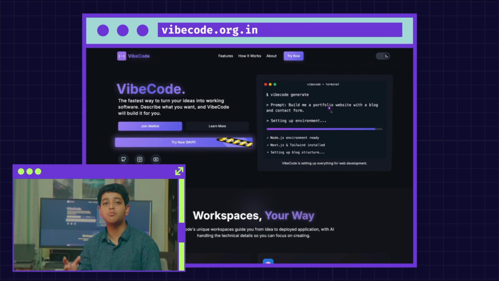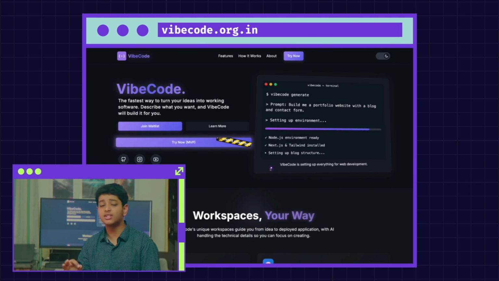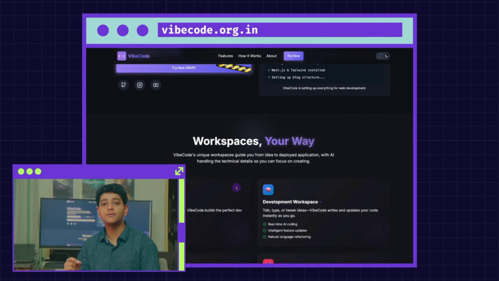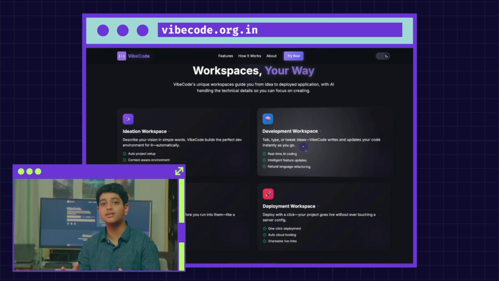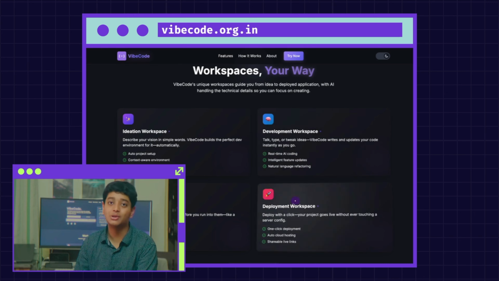VibeCode is an AI-powered cloud-native IDE designed to guide you through every step of your coding journey. It's not just a code editor, it's a full workspace system built around how real creators think. So let me show you how it works.